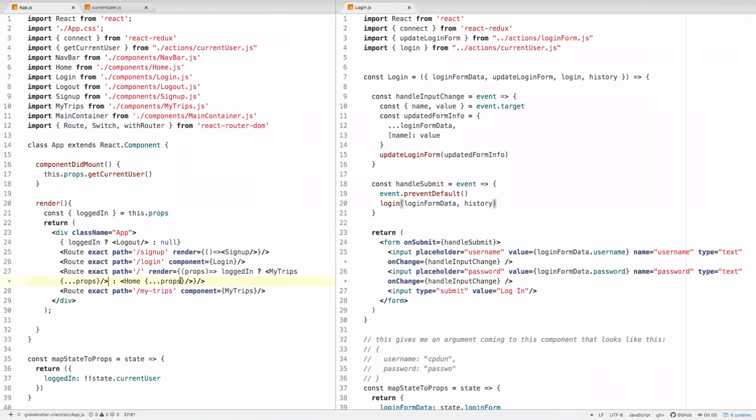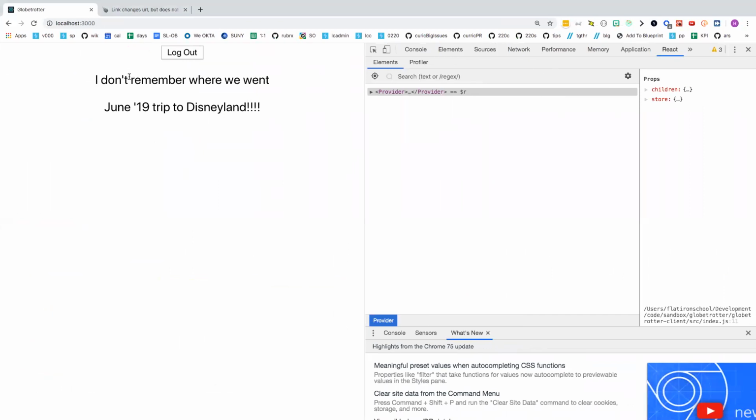All right, so then, maybe I want to look at details around one of these trips. Maybe I want these things to actually be links themselves. Let's think about what it is we want to do.